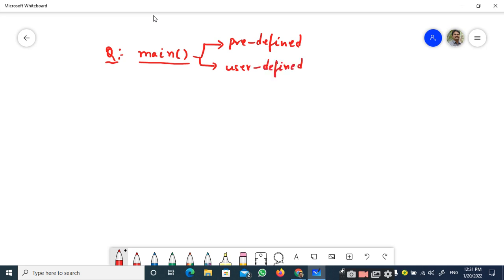So people may think that main is a very important function where the execution always starts with main. People are under a wrong assumption that it is a predefined function, but this is not a predefined function. Main is a user defined function. The reason is very simple. Let me take an example of addition of two integer values.